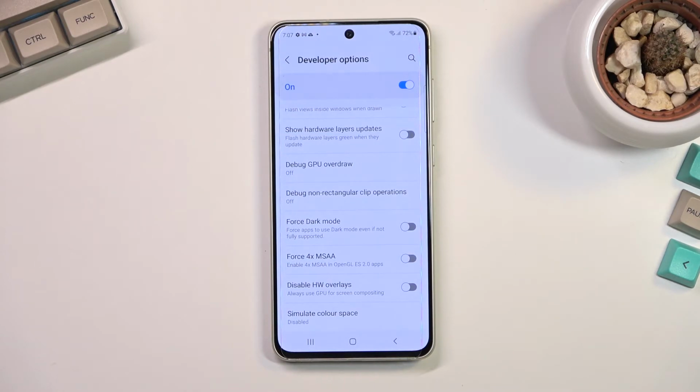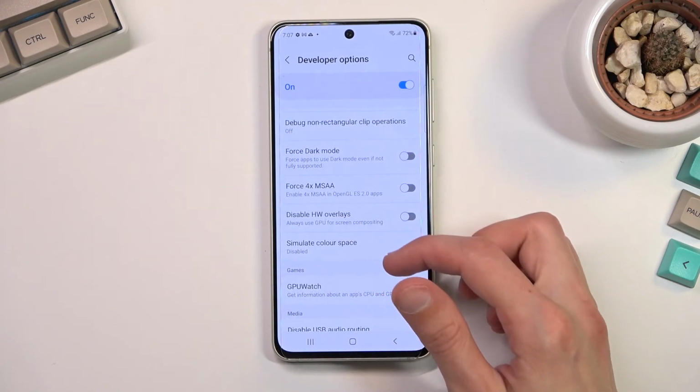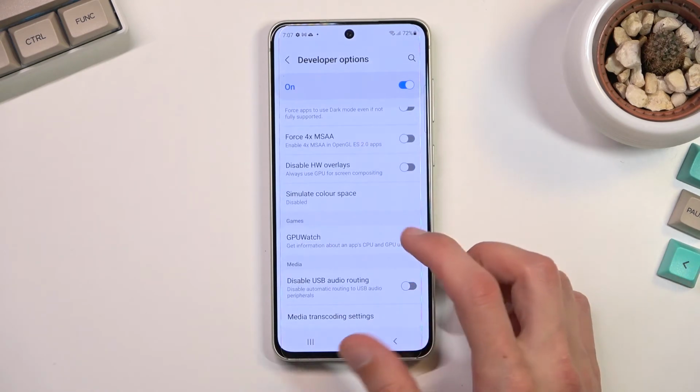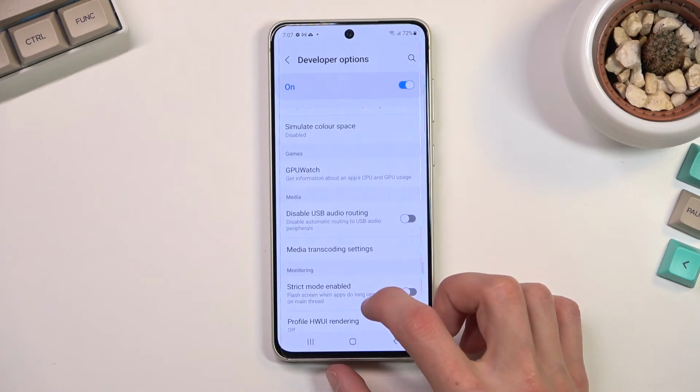And some apps just flat out do not have any kind of dark mode. So if you find that application and you prefer dark mode, you can simply hard cap it right here to be forced into this mode. Anyway, here we have some force MSAA, which I believe is anti-aliasing, and disable some overlays. What else?